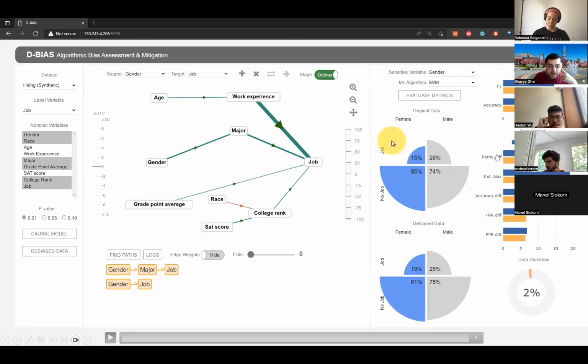The blue bars here represent the baseline case, and the orange is the debiased version. So we can see that after we remove the edge between gender and job, for all the bias metrics, the orange bars are smaller in length compared to the blue bars. It means that this change has positively impacted all the bias metrics. So we have now created more fairness than there was before. Because of this change, there has been 2% data distortion, because as you make more and more changes, you will keep doing more and more data distortion, of course. So we want to make sure that we make minimal changes.